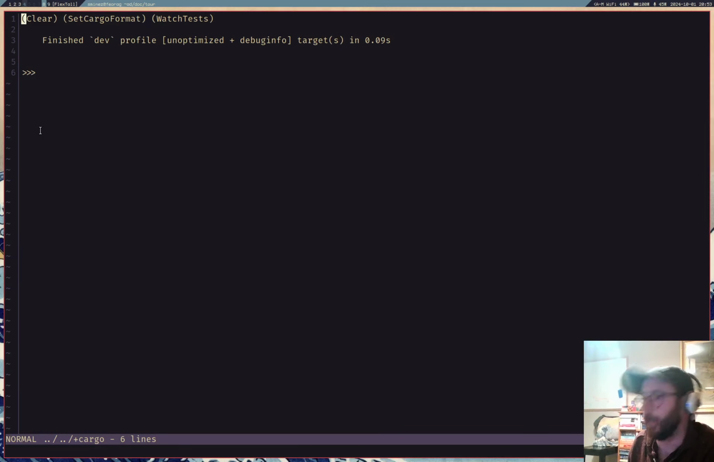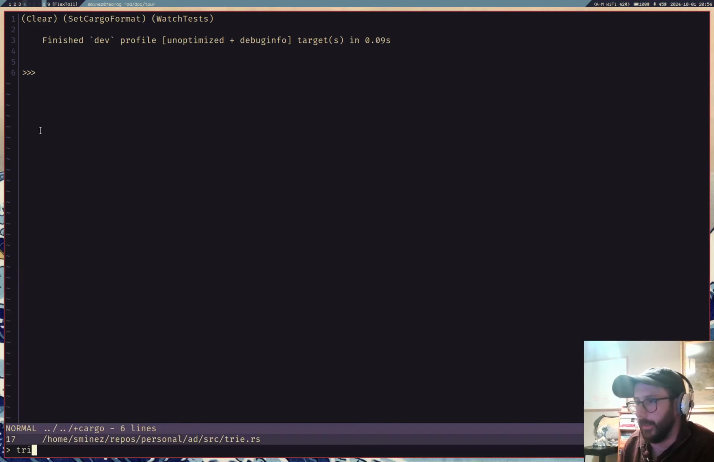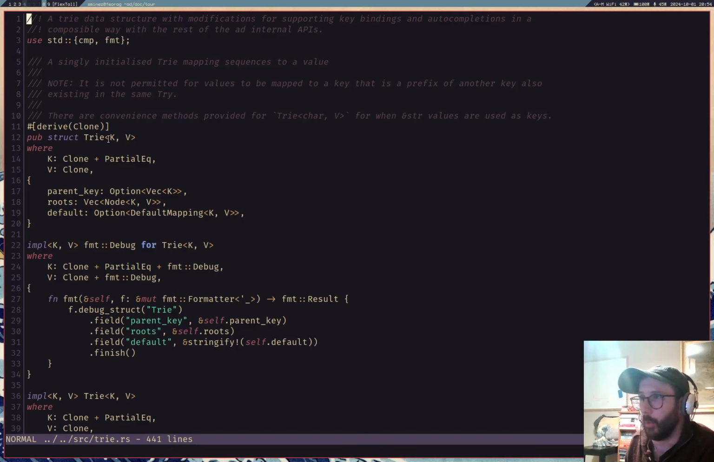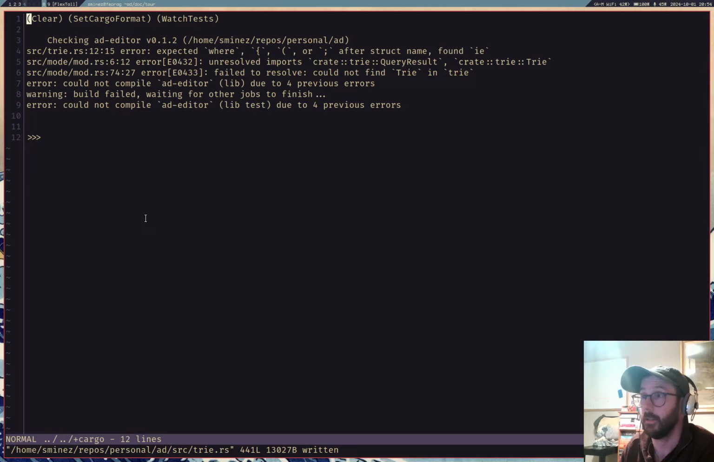The other thing I can do is have a look at what happens when I break something. For example, if I just put a space in here, this is now invalid syntax. If I save that, it should jump back. There we go. And I get the output from cargo check, or cargo clippy in this case.